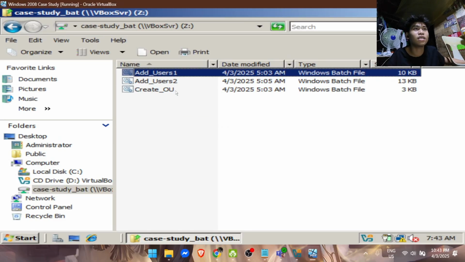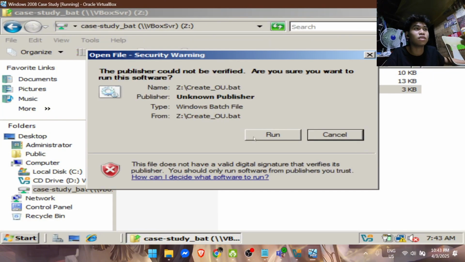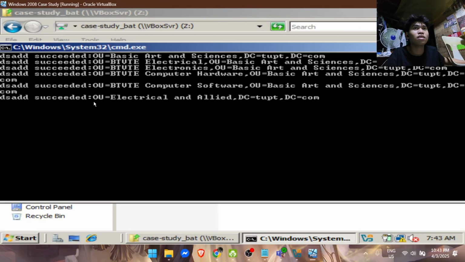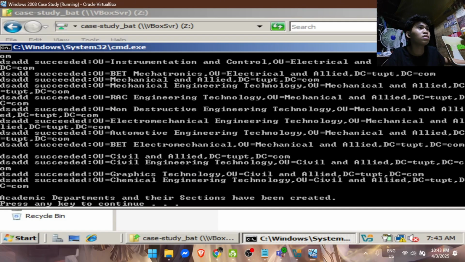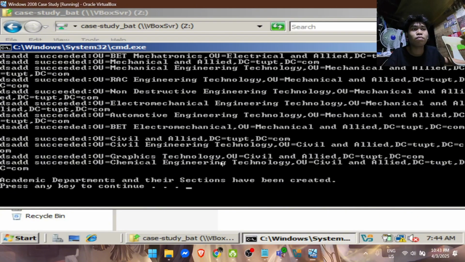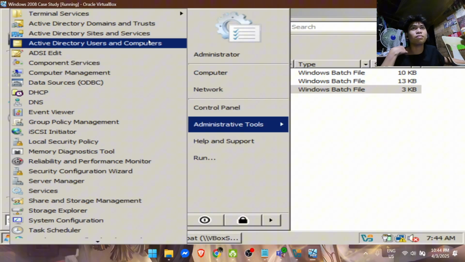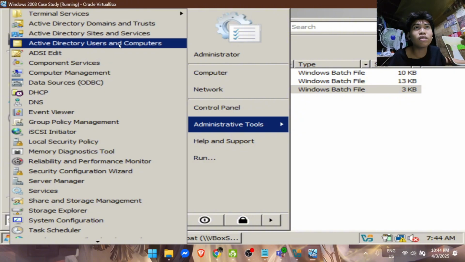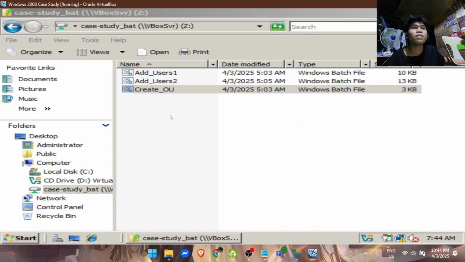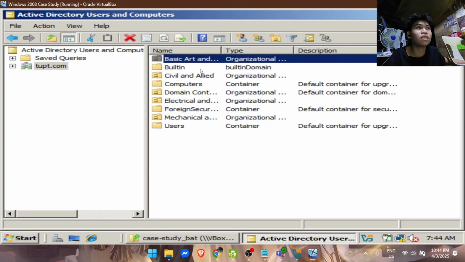Then let's try running this create underscore OU first. Run as administrator. Run. Press any key to continue. Let's check the Active Directory if it successfully created the organizational units. tpt.com. There you go. Basic Arts.